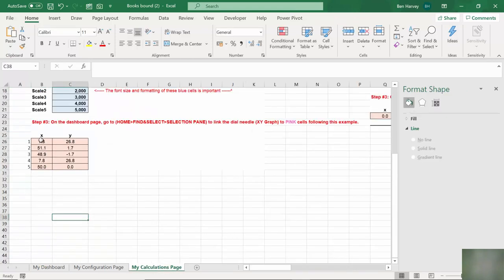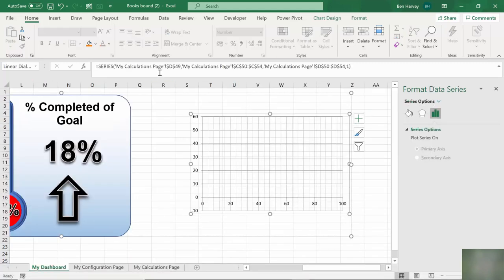So we need to be referencing the B column between 26 and 30, and the C column between 26 and 30. And for the names, we can put B25. So let me come back to the dashboard. So we can put here, I think it was B25, and then this was... okay, B26, I'm trying to remember this now, I think it was B26 to B30, and this was C26 to C30.